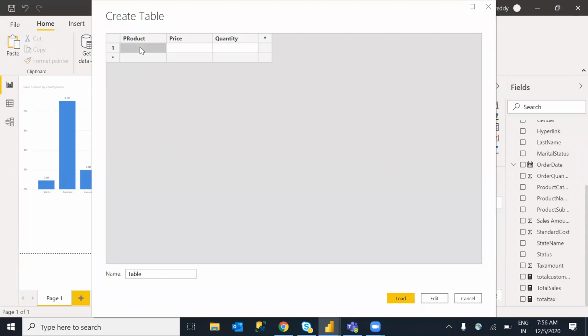Like this, you can create your own table by using the Enter Data option. Here we don't require any DAX formulas. Manually you have to insert, like Product A, some sales amount, and quantity, say 10. Then Product B, the price is 65.79, and quantity is 5. Here we can give the name over here.